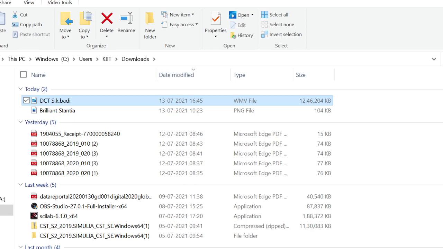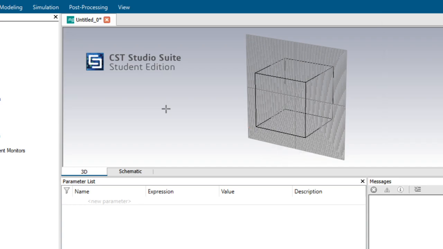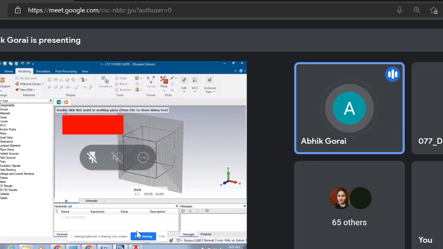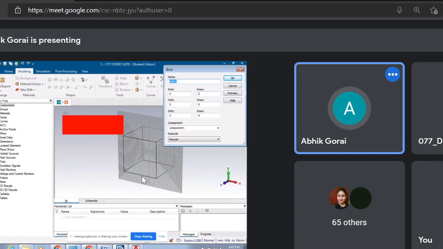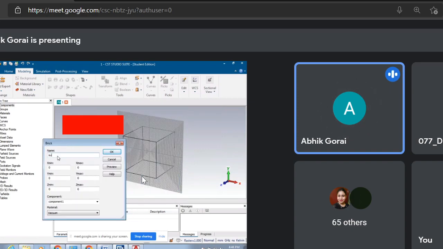How do we design the substrate? See, in the top, you can click on this modeling. Okay. So after you click on this modeling, you will find a brick option. So click on this brick. Once you click on this brick, one message will pop up. According to this, you can press escape. Once you press escape, a small window will open. There you can type substrate. You name this as substrate because first of all I am designing the substrate.